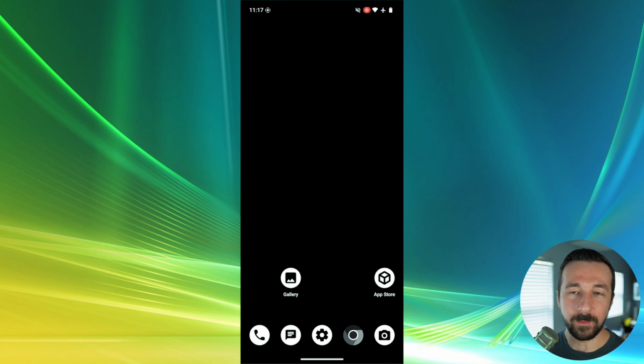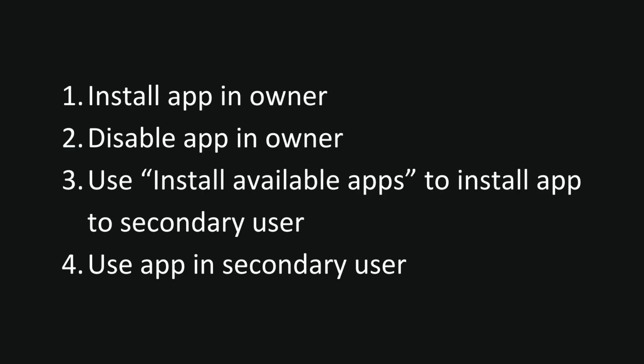So after recording this, I realized that was a lot of information. It might seem overwhelming and you don't want to try it, but trust me, once you set it up, it's pretty much set it and forget it. You need to install a new app. You install it on owner, disable the app on owner, use install available apps. It's available on the secondary user and you're good to go like normal.